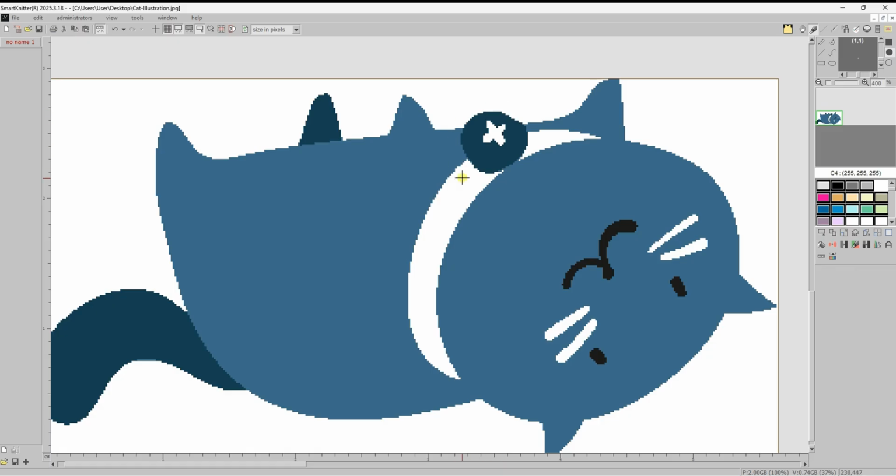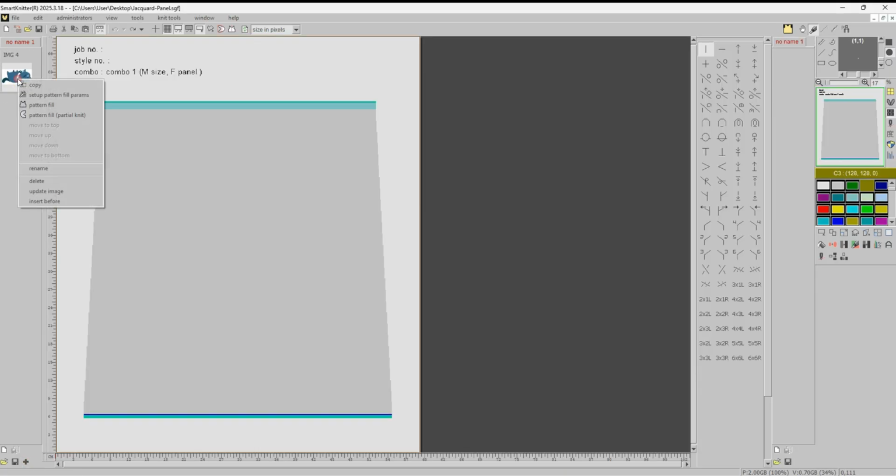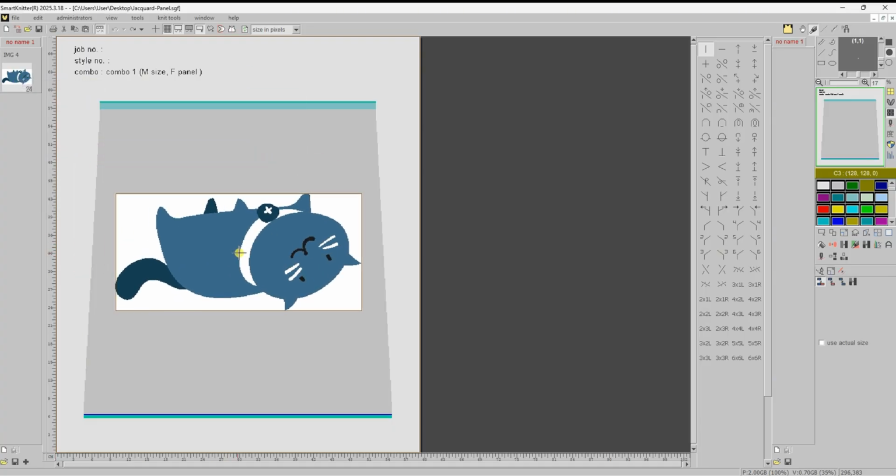Now we have the illustration ready to fill into a knit panel. Add the image to the cache list by clicking the plus button. Open the panel SGP file. Click Copy on the image prepared in the cache list. Click on the location where you want to place the image on the panel.